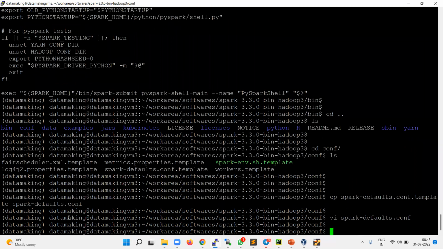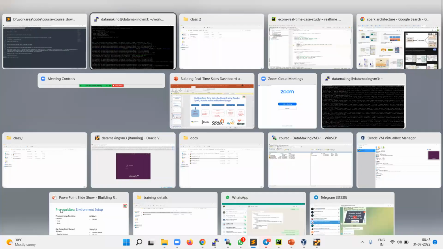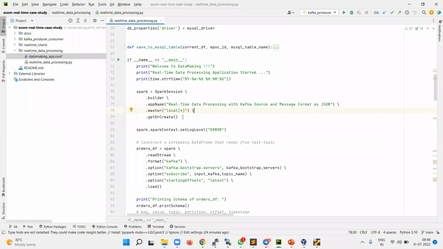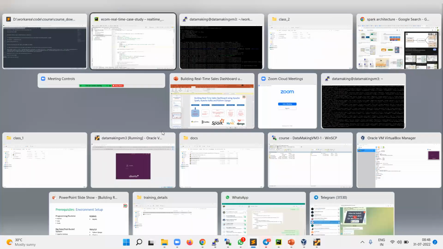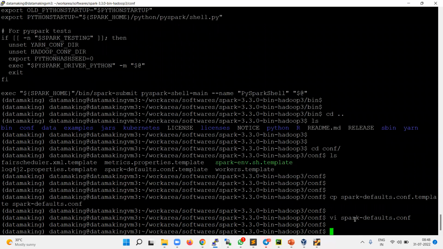The precedence is, first, if you set it in the program, that will be given first priority. If you have not set it there, it will go and look at the Spark submit command. Even if it is not set there, it will go and refer to this one. If you don't see it here also, internally Spark would have set some default value. It will take that.